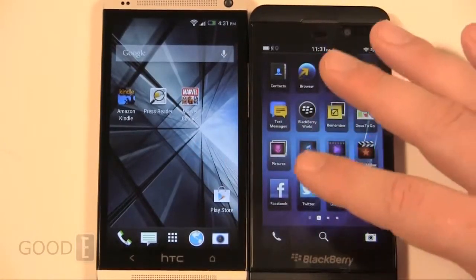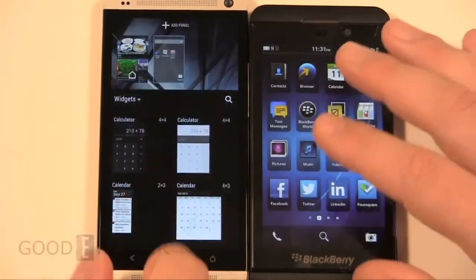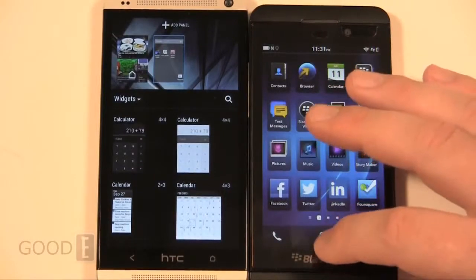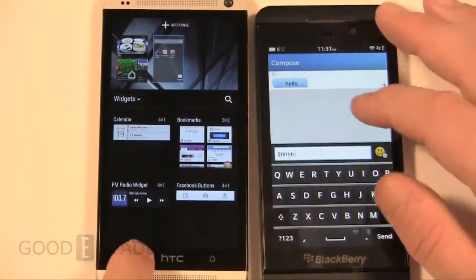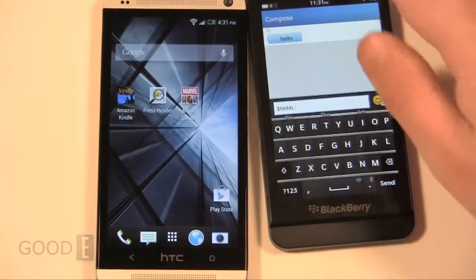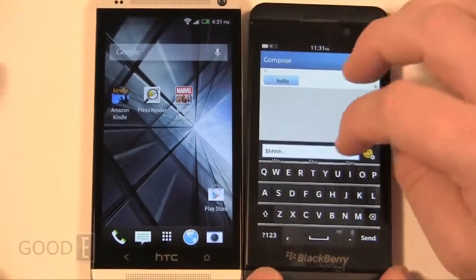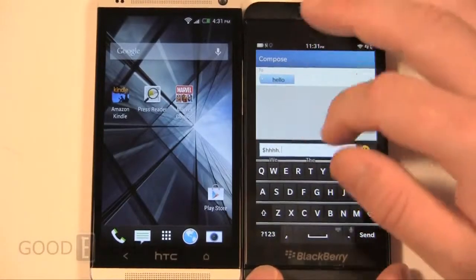So this is the core difference. You have Android and you have Blackberry 10, which was years in development, heavy emphasis on just being very robust, giving you a better email experience. So with the Z10, for instance, I like the ability to bulk delete emails.